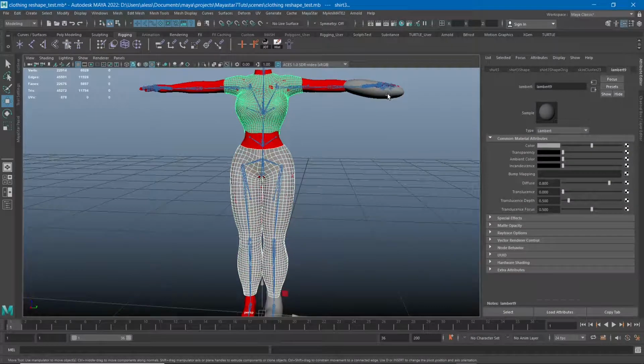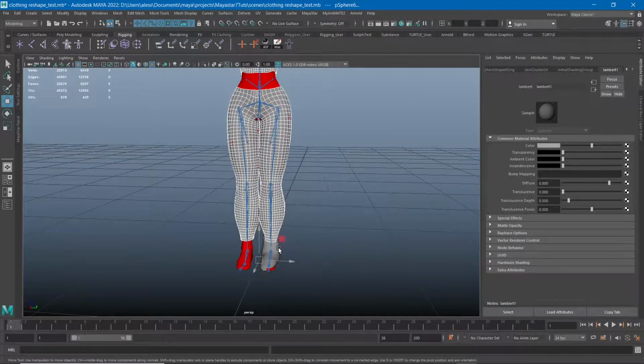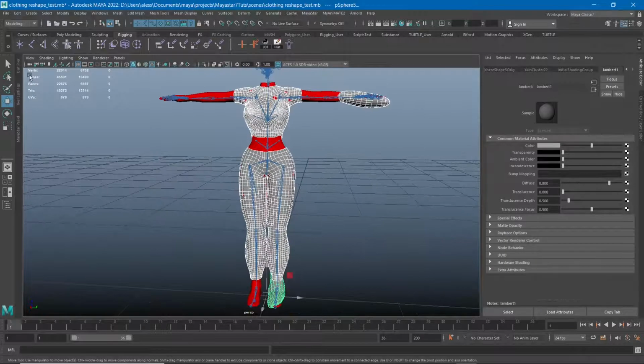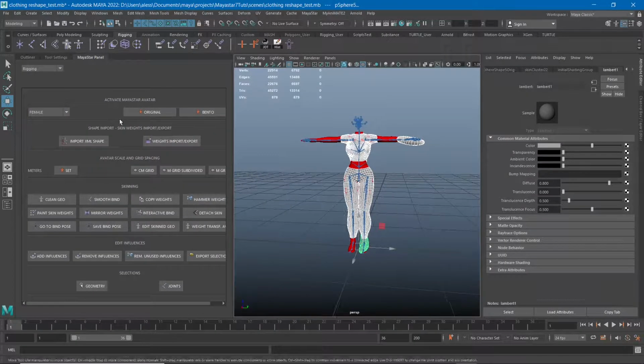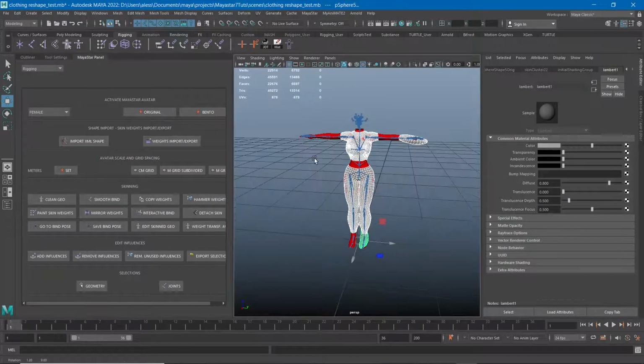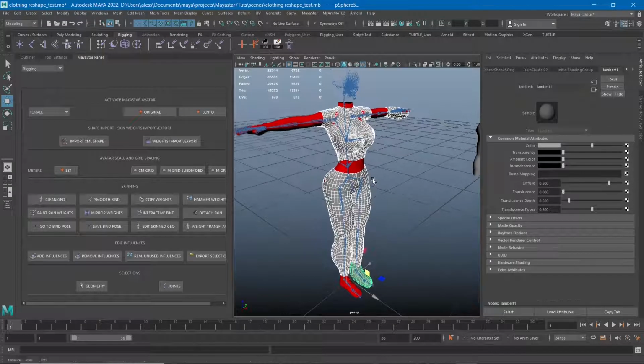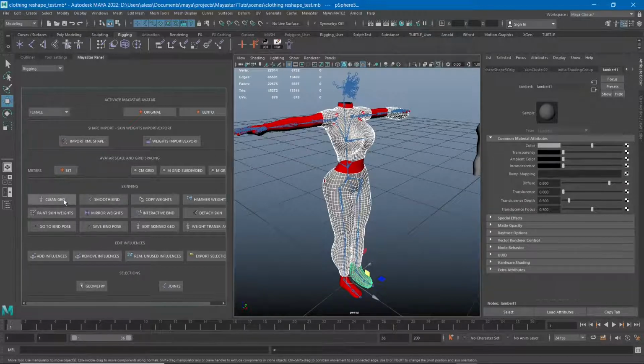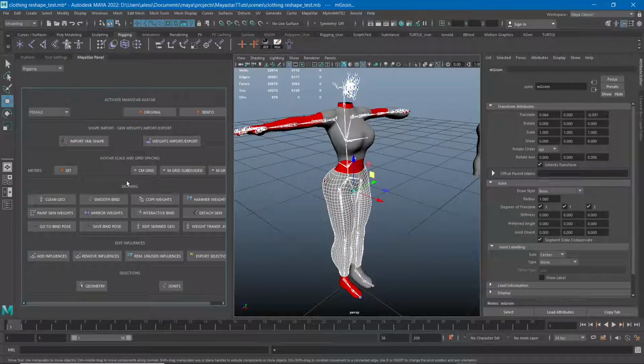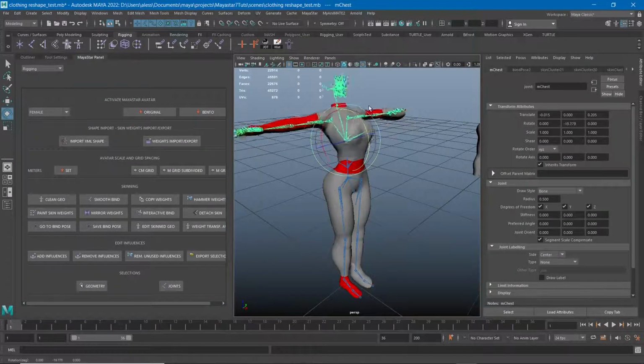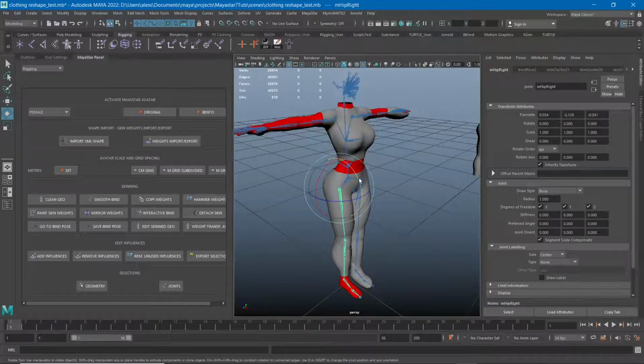So you can grab these, which, remember, again, it's not skinned. We go back to the regular rigging panel, and we do a clean geo, because you never know. Smooth bind. Okay, it's working.